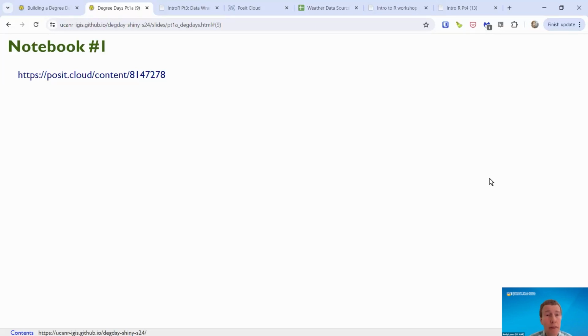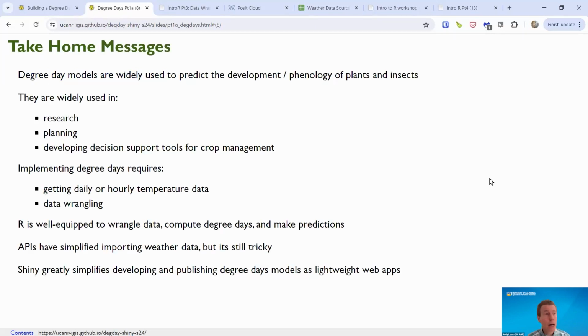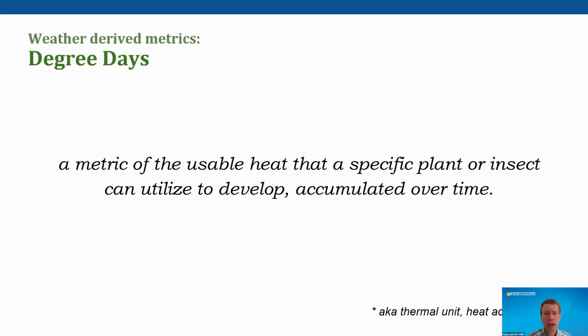Okay, so with that, and before we go into a notebook, I want to talk a little bit about degree days. The slides aren't fully finished. I'm going to be mixing and matching here some different presentations. Can people still see this slide? Okay, thank you.